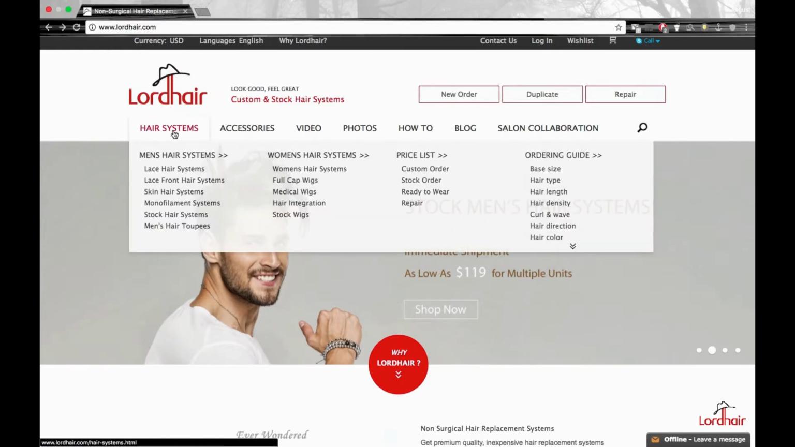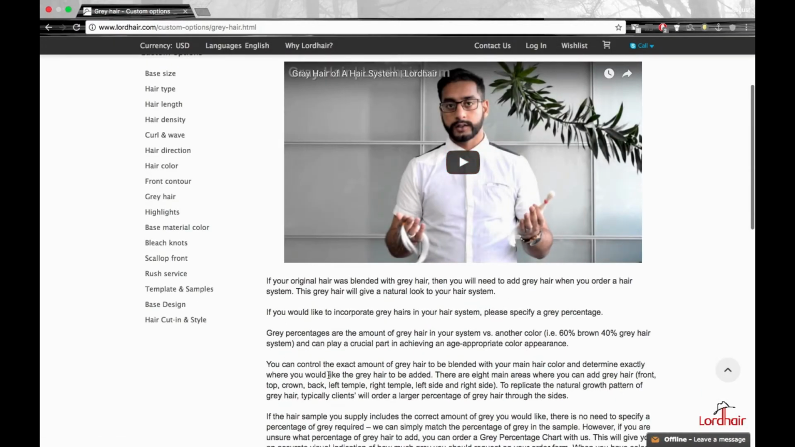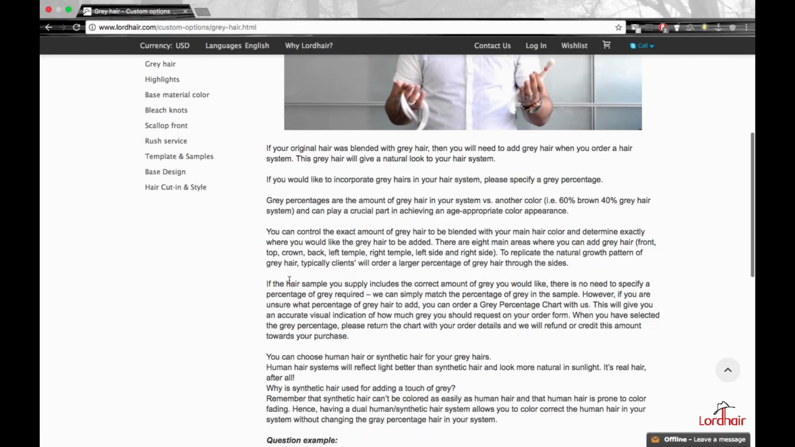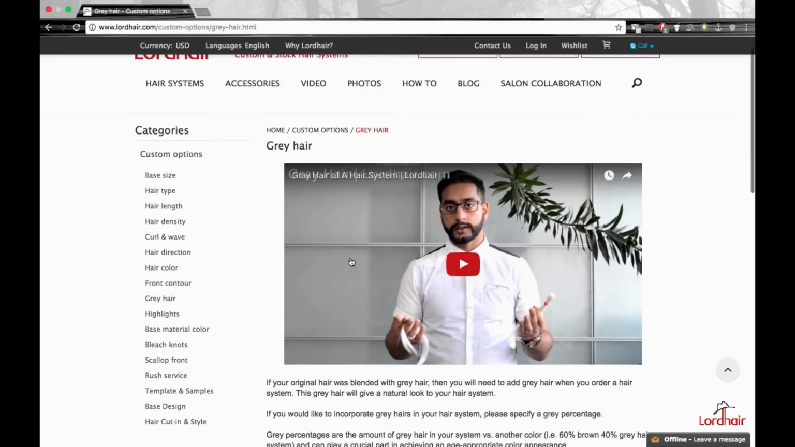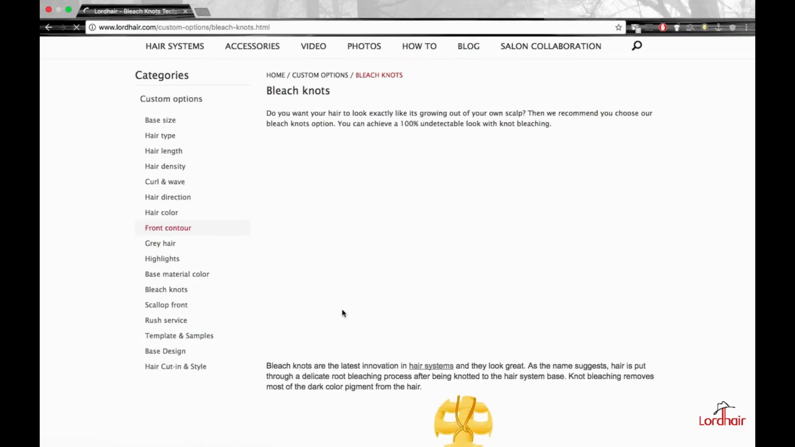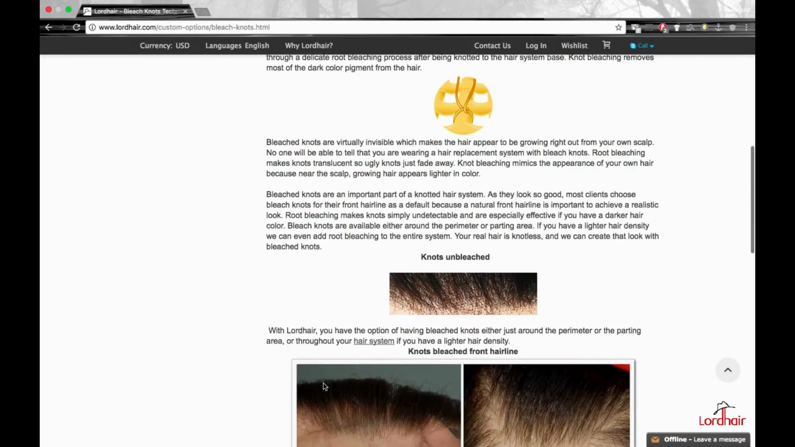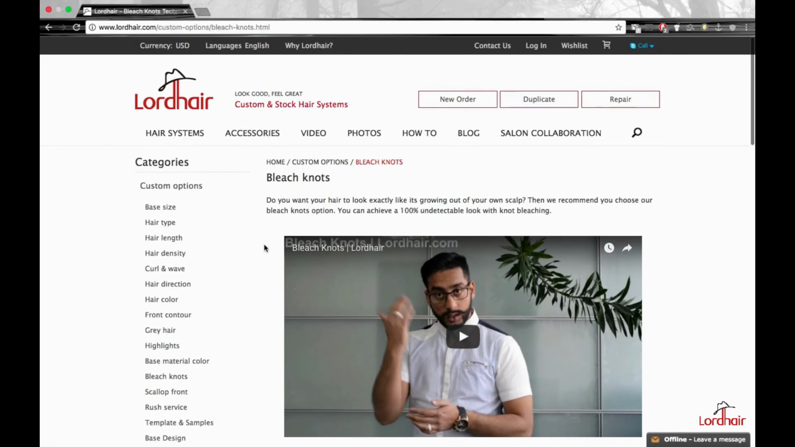To start off, if you go to our hair system section in this top bar, we offer this ordering guide. And this ordering guide really has anything that you could ever want to know about ordering your hair system. If you're curious about different types of gray hair, say, there's this. It has a video that talks about different types of gray hair, gray hair percentage, and the different types of gray hair that we offer, and we have this for all sorts of things. So this can really guide you on what type of hair system you should order to fit your exact needs when it comes to style and longevity of the hair system.